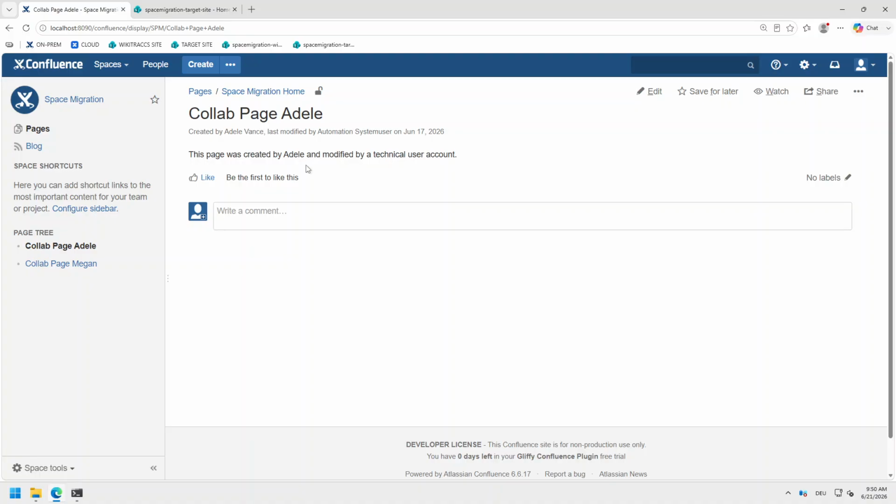And let's have a quick look before migrating those at the user information. This color page Adele was created by the Adele user account that has an email address set. And then there's this automation system user, and this edited the page. So it was some kind of automated script or job running, modifying the page, and this system user does not have an email address set, and this will play a role later on.